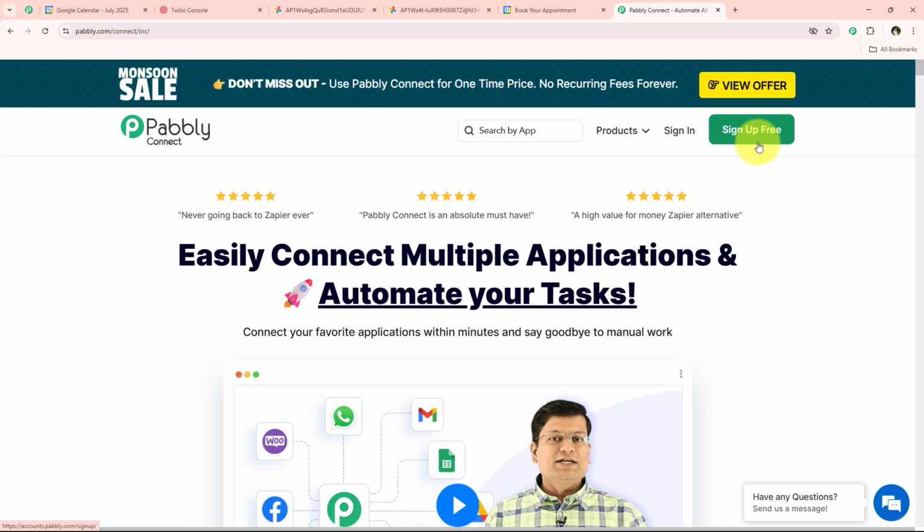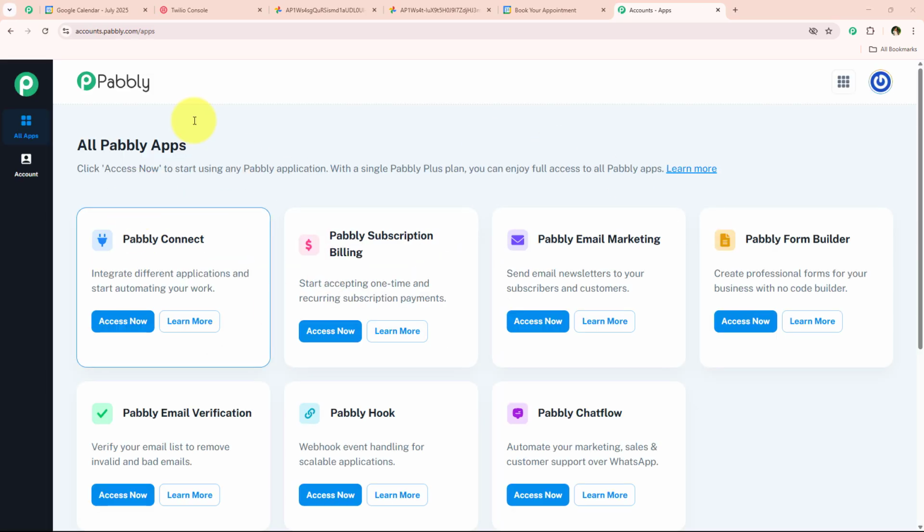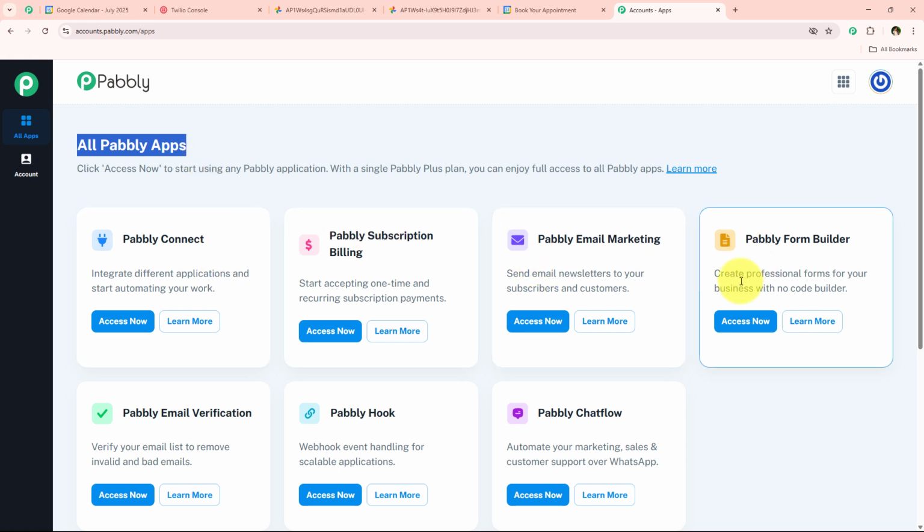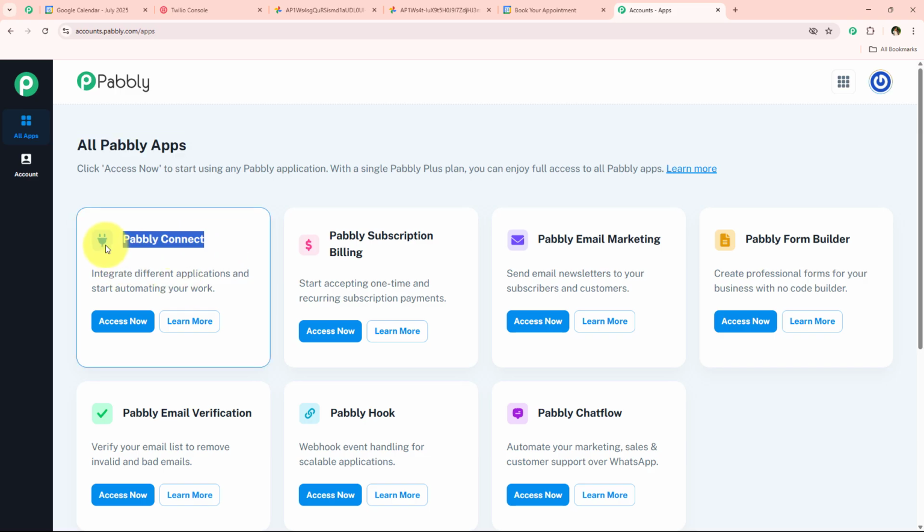But over here, I am an existing user, so I'm simply going to click on this button which says sign in. And once I click on this sign in, it is opening all Pabbly apps and we're going to see all the tools and applications offered by Pabbly. But in today's video, we are going to use Pabbly Connect because we are connecting different applications. So I'm simply going to click on this access now right over here to access my Pabbly Connect account.